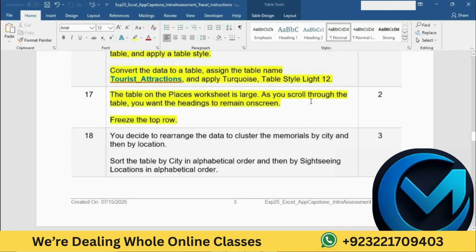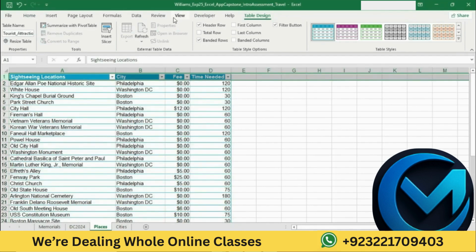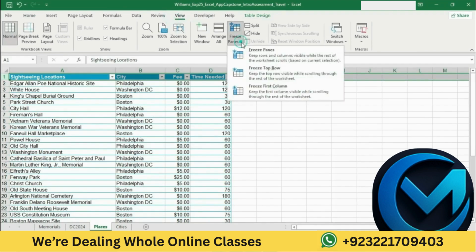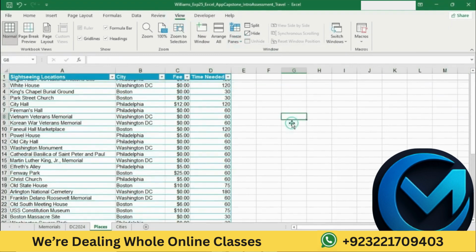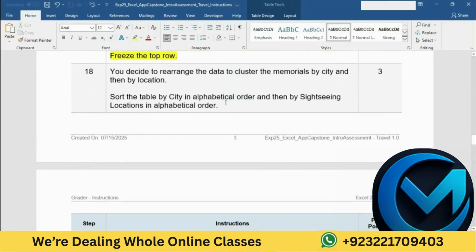Question number 17 is, the table on the places worksheet is large. As you scroll through the table, you want the headings to remain on screen. Freeze the top row. Move to the workbook. First we select the header, then the view tab, then click on freeze panes, freeze top row. Question number 17 is done now. Now move to the next question, question number 18.